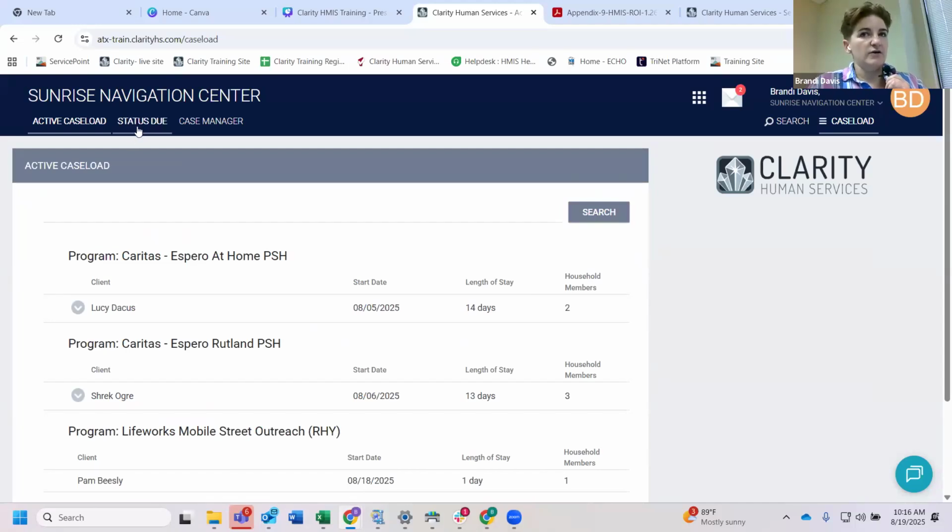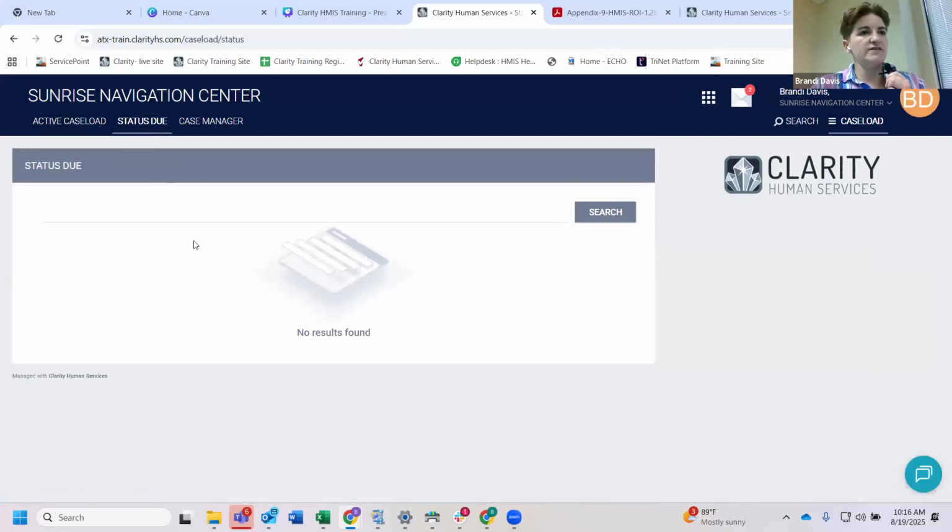Next to active caseload, I'm going to click on this status due button. And so this is another place where, if you all do complete annual assessments, it's only if you serve clients for a year or longer. This is another place where you would see that annual assessments are due, in addition to alerts across the system.